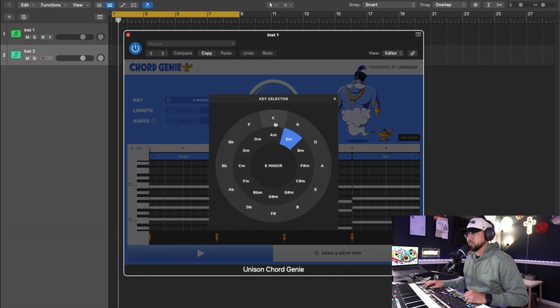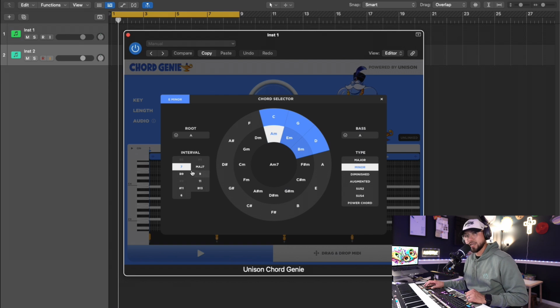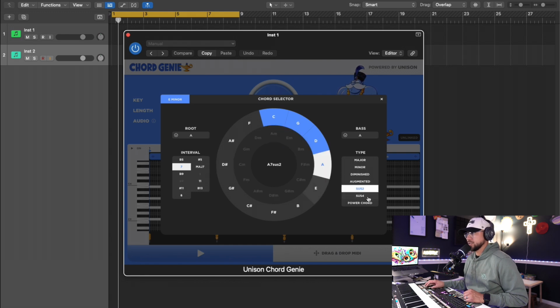You got your chords. You can choose any chord you want, from minor to major. The cool thing about this is if you right click any of the chords here, you can actually change the inversion it's in. So you want a sharp 11, a flat 13, major 7, diminished, augmented, sus, power chord, you name it, you can actually adjust that right here in this plugin. So that's something really cool.